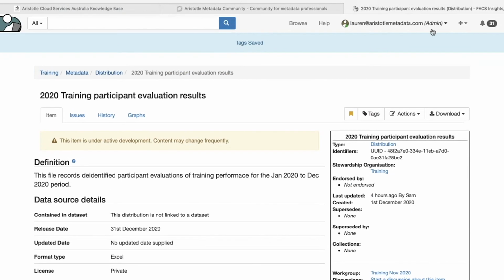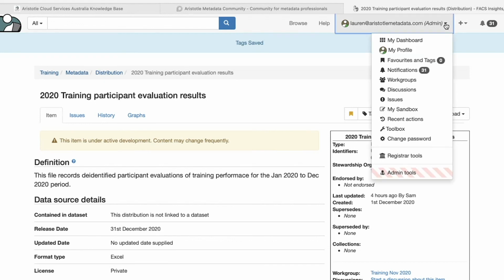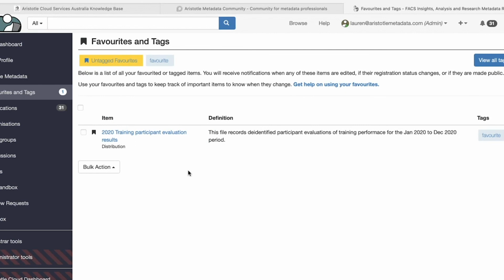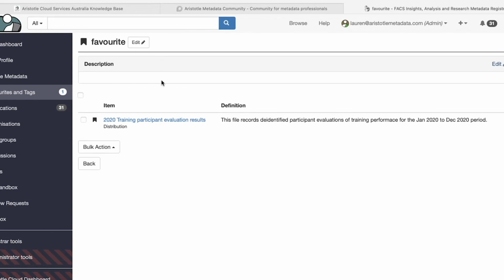So we'll navigate to the favorites and tags page. Since the dashboard side panel doesn't show up on item pages, you'll have to use your header bar if you want to get anywhere. So just selecting the user dropdown, favorites and tags. It didn't refresh, but now it has. It shows that I have one favorited item. And we're just going to click into the tag.